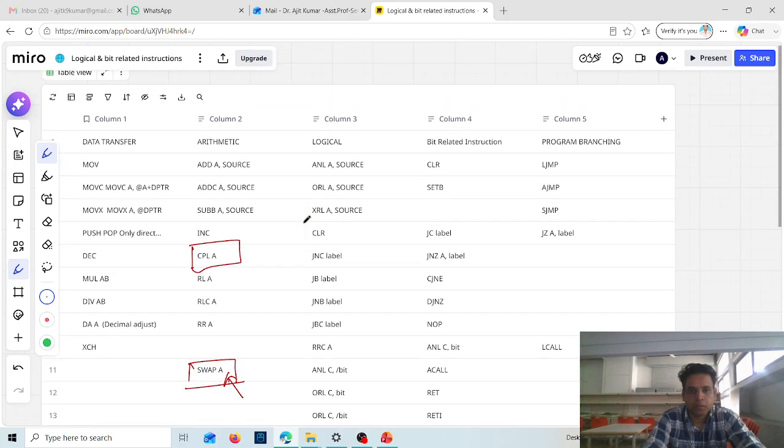Now let us come to the logical instructions. Logical instructions mean AND operation, OR operation, XOR operation. The AND is represented by ANL, the mnemonic of OR is ORL, and the mnemonic of XOR is XRL. All these work on the accumulator only. There are two operands here, source and destination.